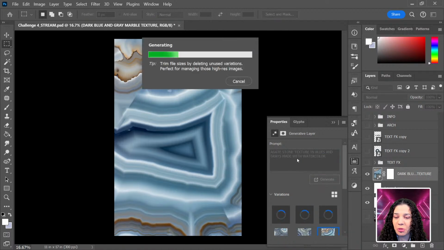Maybe give it a little more something, a little more texture to it, because I don't need it to look like stone.